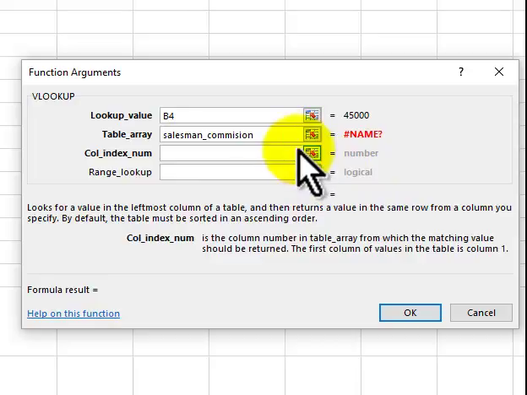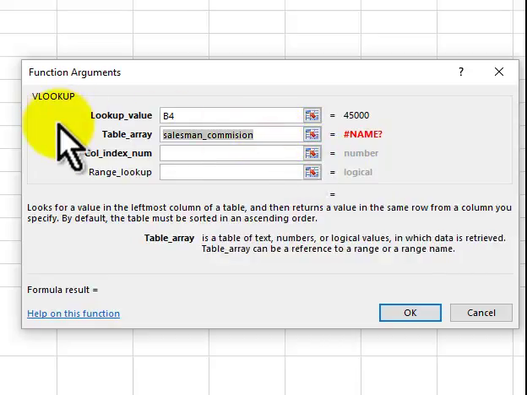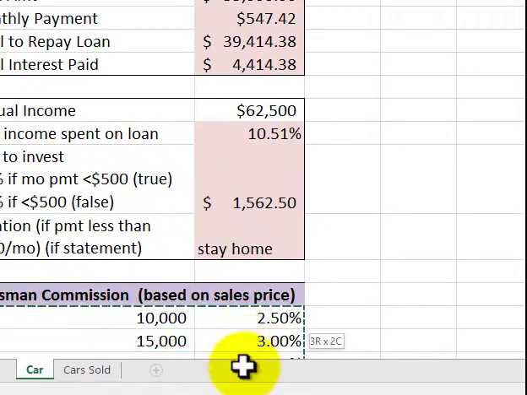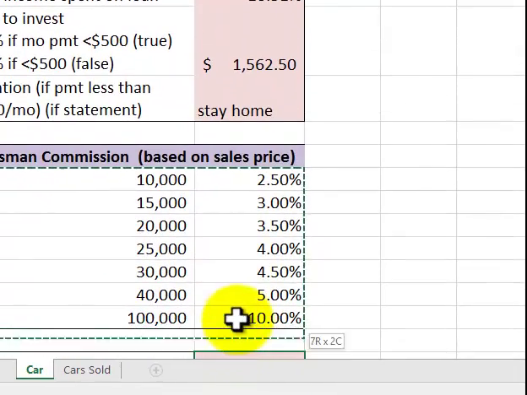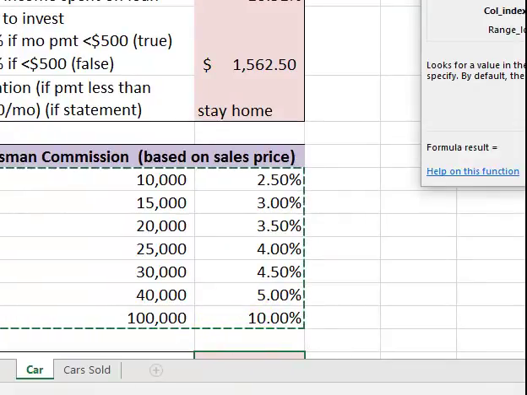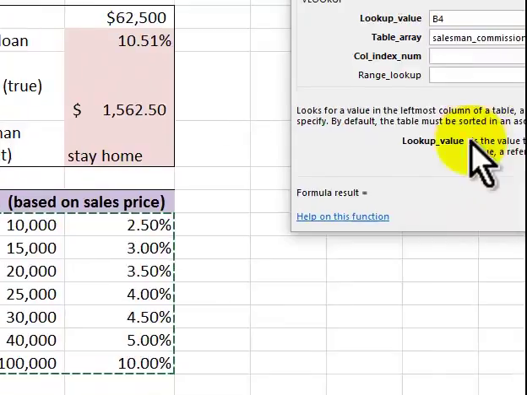And it's saying what the blank is happening. I didn't type in the right range name. But watch this. If I highlight this array, salesman commission, I had spelled it wrong before. You got to spell it right.